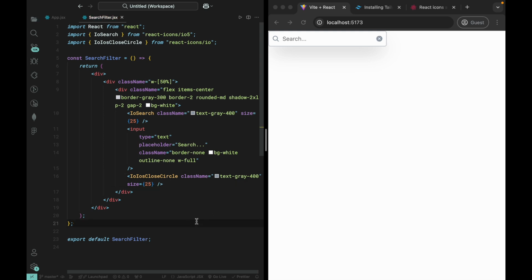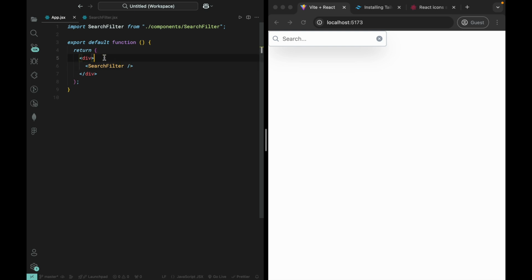Now that our search input UI is ready, let's make it appear at the center of the screen. To achieve this, we'll start by styling our App.jsx file. First, open App.jsx and add the h-screen and w-full classes to the parent container. Update your code like this.